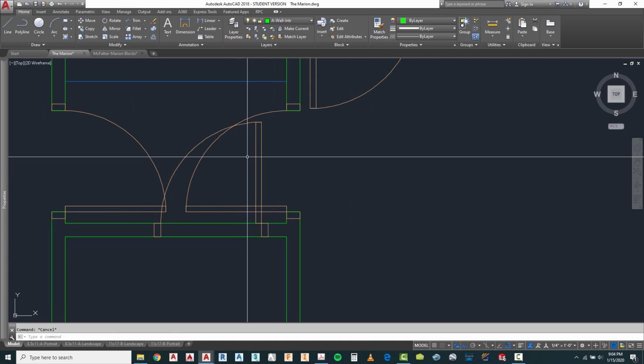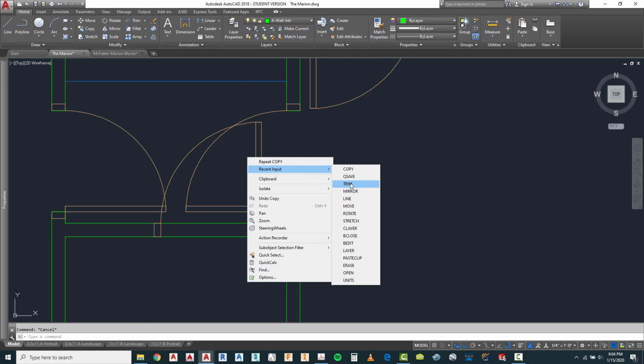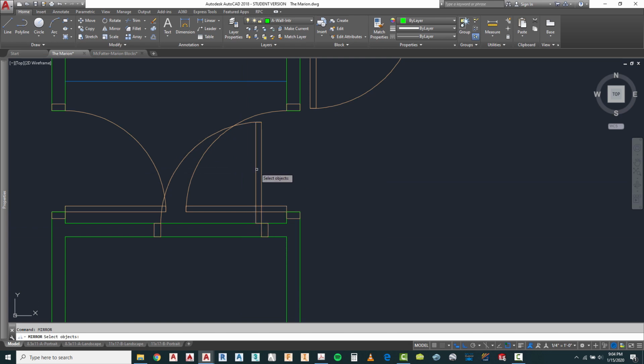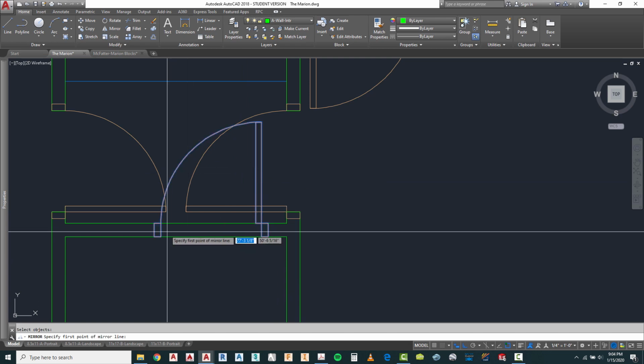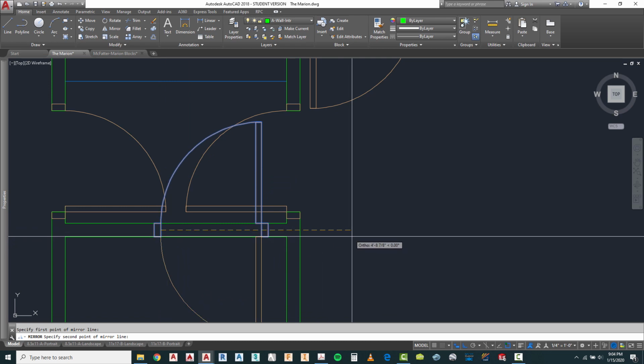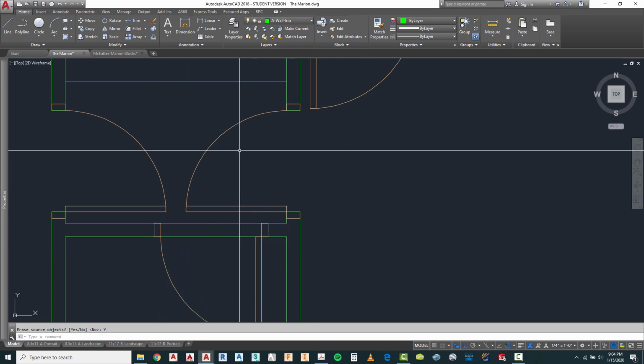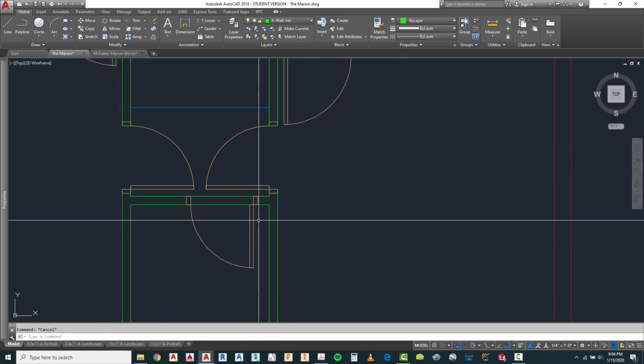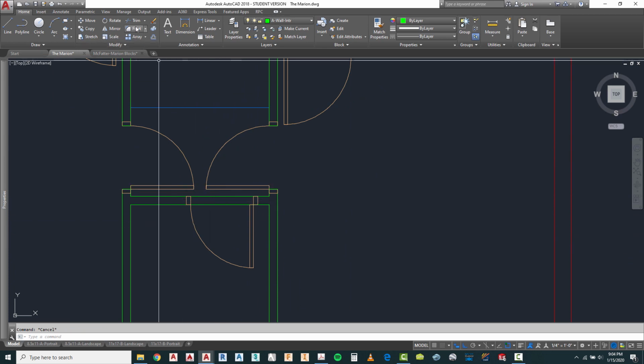So I am going to go back to one of my recent inputs, which is mirror, and I'm going to use a point right in here. I do want to erase that door, and now I can trim.